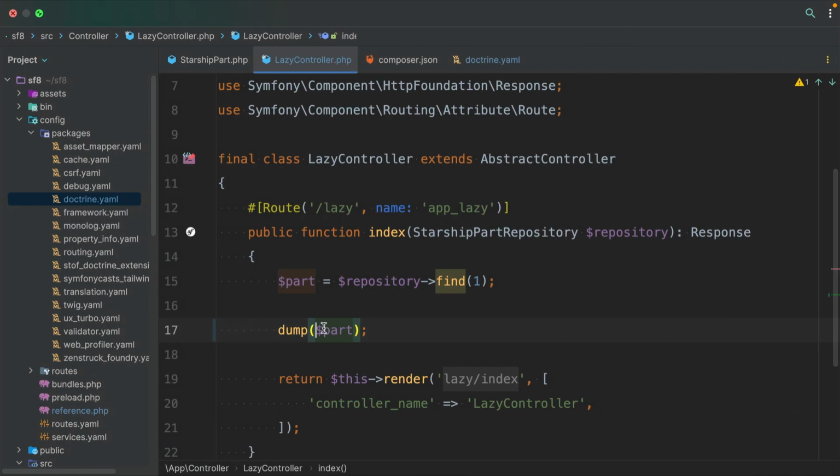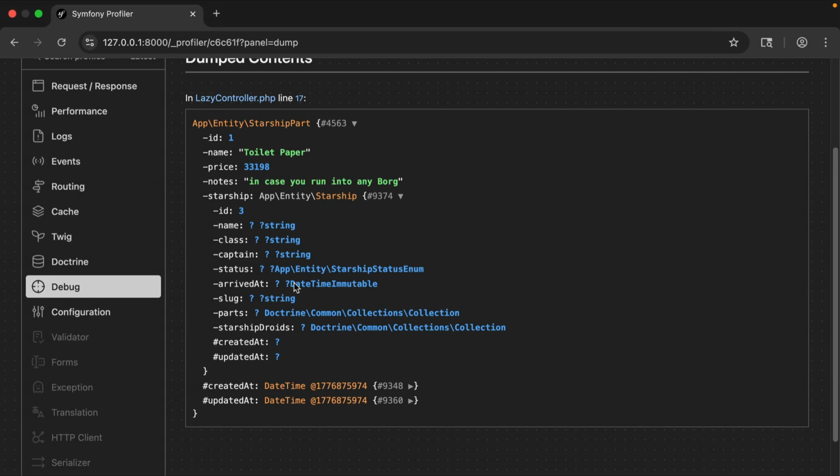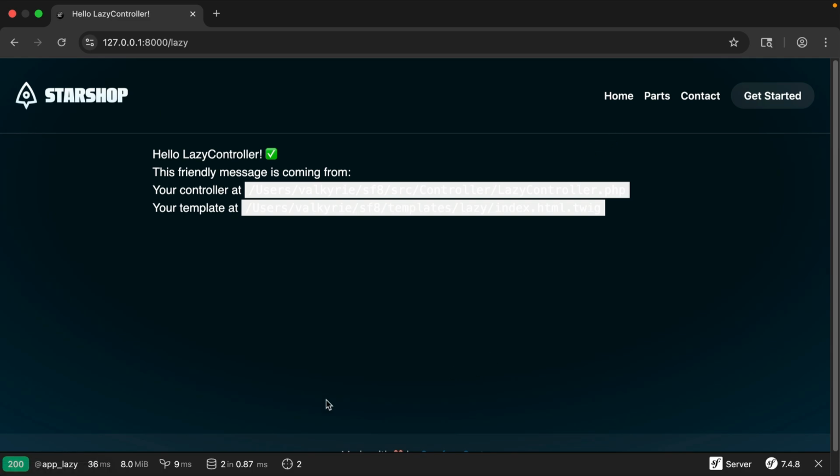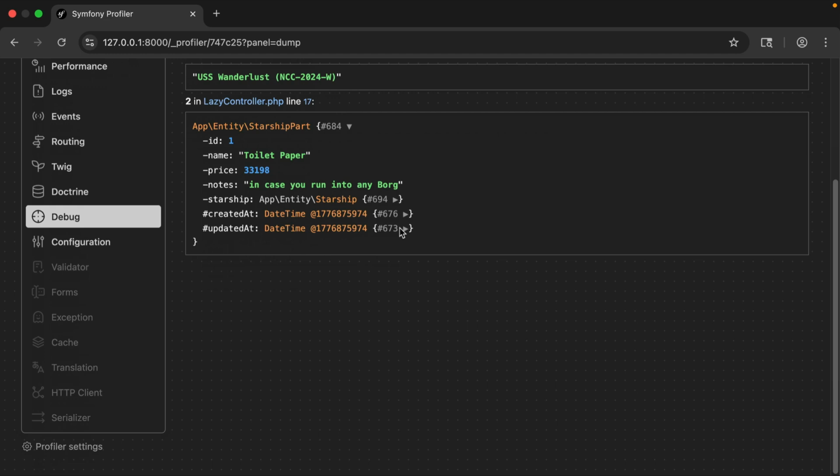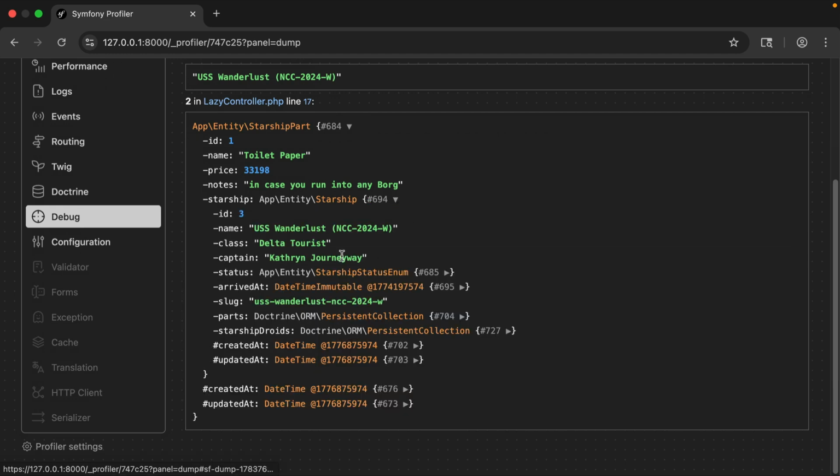Back in LazyController::index, re-add the $part->getStarship()->getName() to the dump and refresh the lazy page again. Two queries, and if we look at the starship property in the dump panel, it's still just our normal Starship entity, and if we expand it, all its properties are loaded. Okay, this is cool, but what does it really mean for me as a developer? Well, there probably is some performance improvement with native lazy objects, but the primary takeaway is we can now, finally, mark our entities as final.